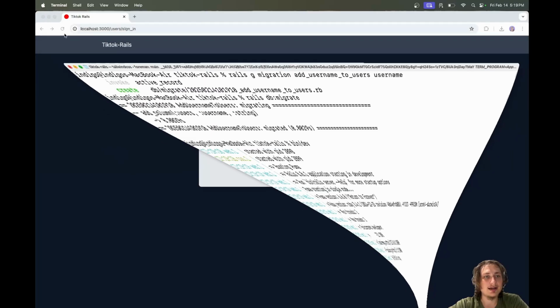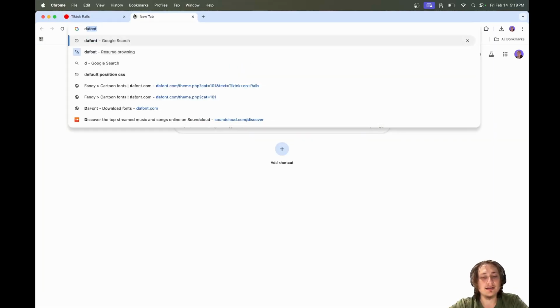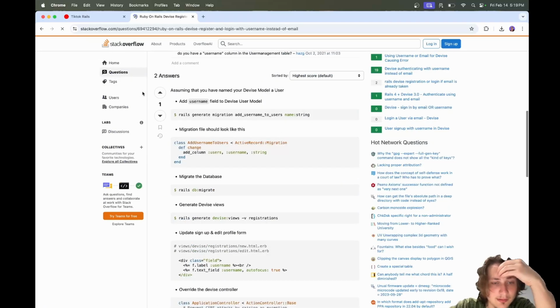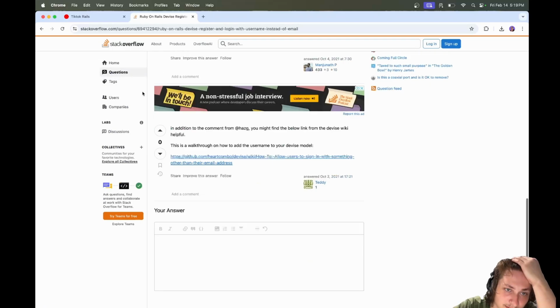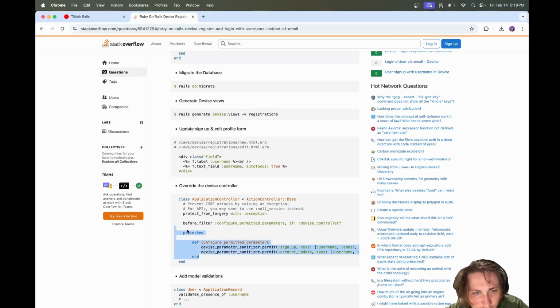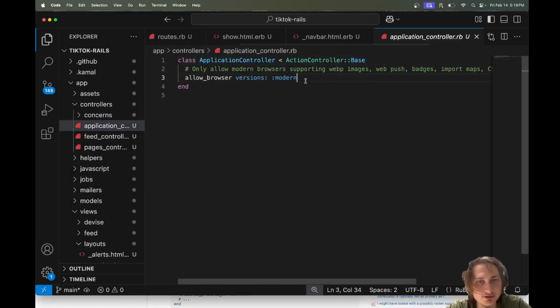So now to allow that to be set, we need to override Devise. I'm just going to look this up real quick because it's hard to remember right off the top of your head. Okay, there we go. I think this is almost right. Before filter. So what we'll do is drop this code in the application controller.